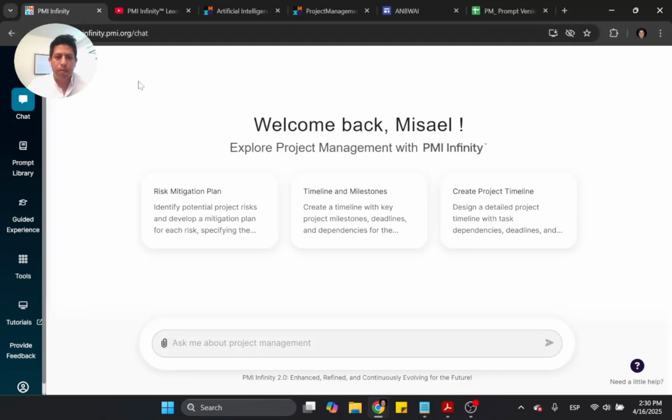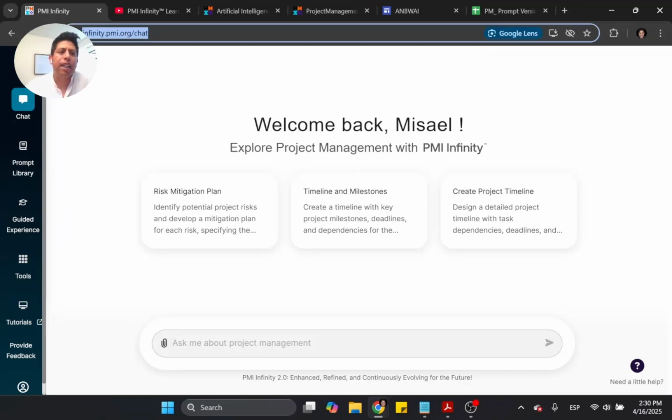Now, this is the welcome screen. This is the URL for the PMI Infinity. You can copy it or take a snapshot. Then this is the welcome and conversation starter. You can click on any of these and start the conversations. Those are predefined, and they are similar to those that you see on ChatGPT, on Gemini, and any other LLMs.